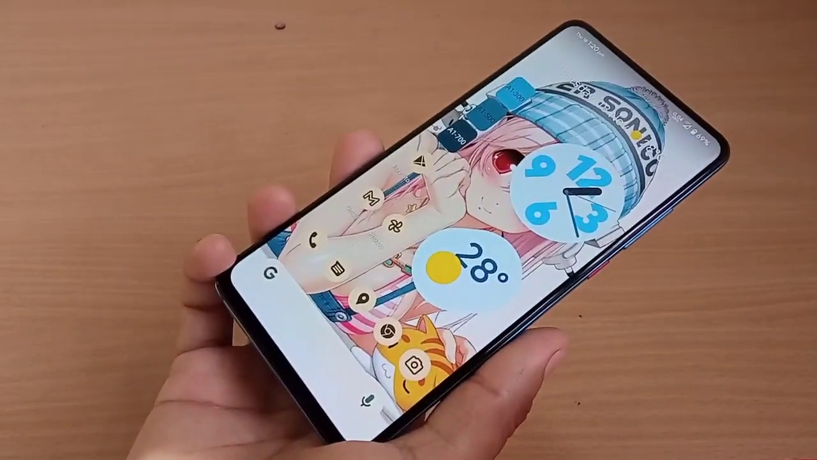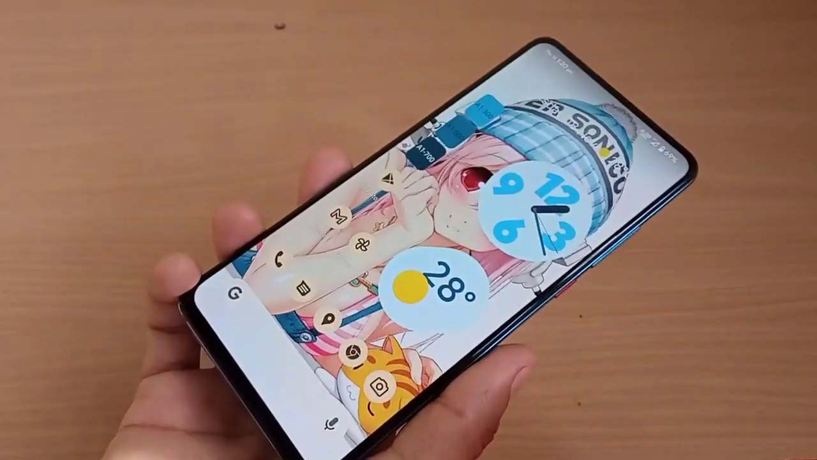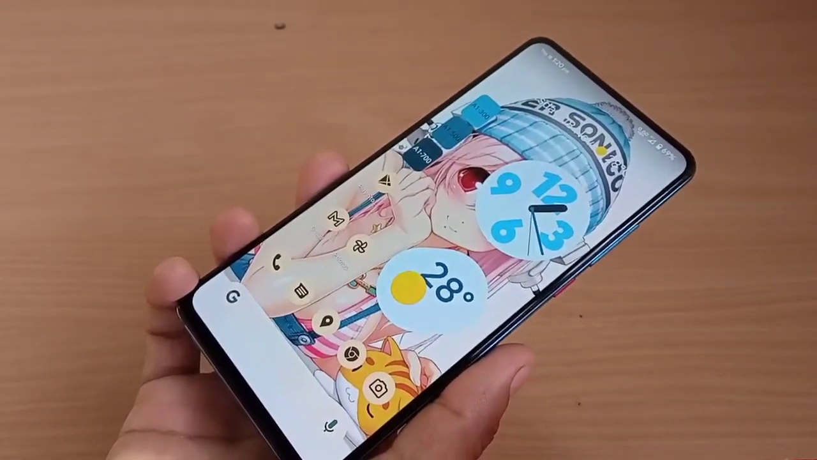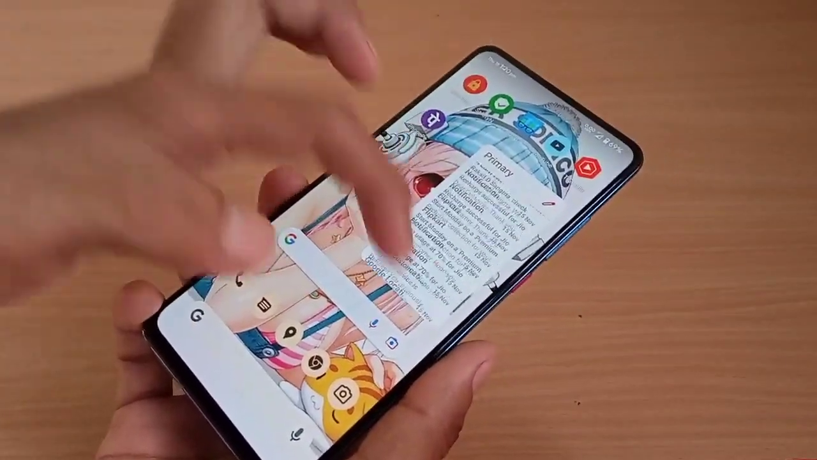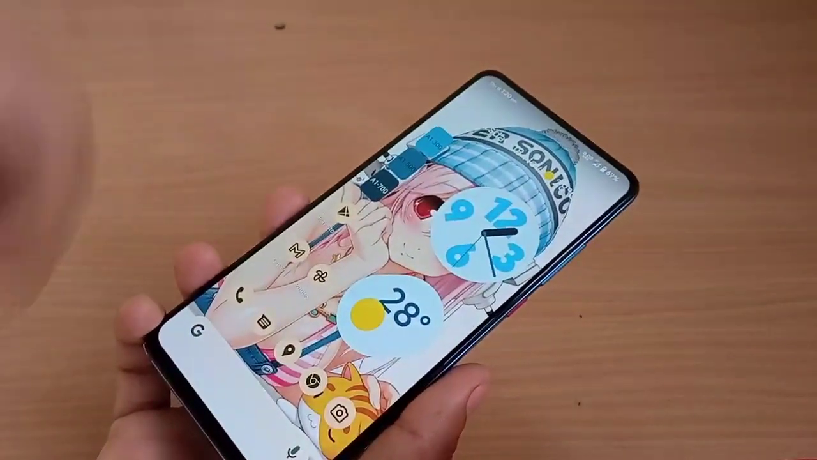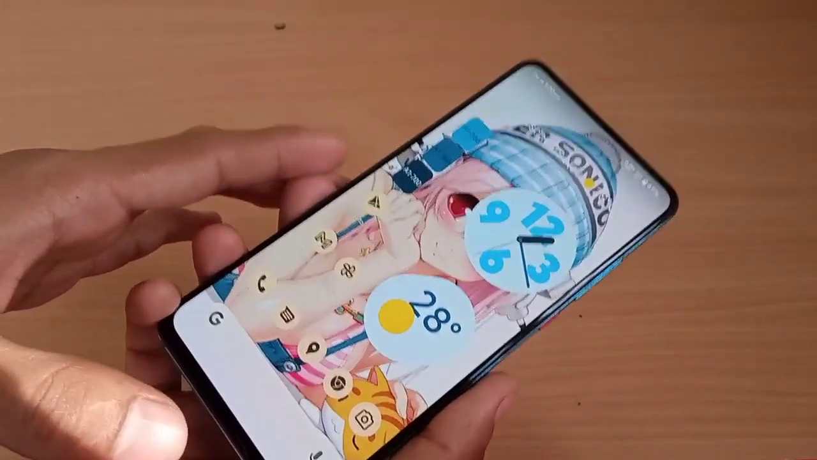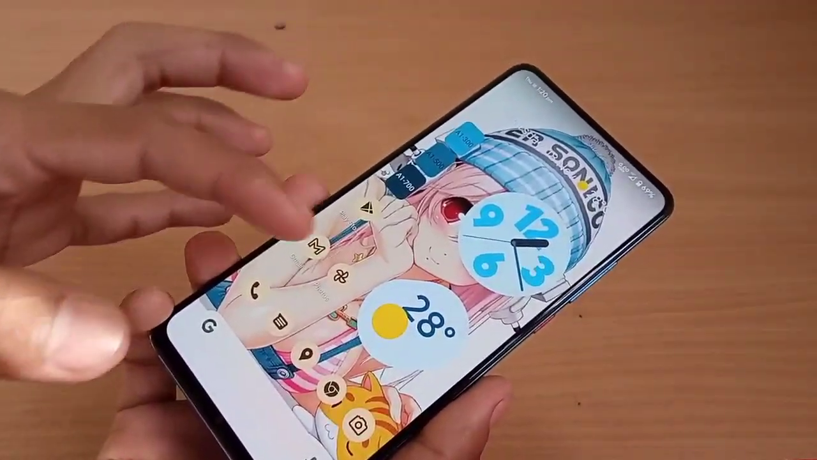And today I have installed PalladiumOS Android 12 based on MIUI vendor, right? And this is right now in beta stage. You can see this is Android 12 PalladiumOS, and the Material You and all the Android 12 widgets goodies you get here are working perfectly fine, right?